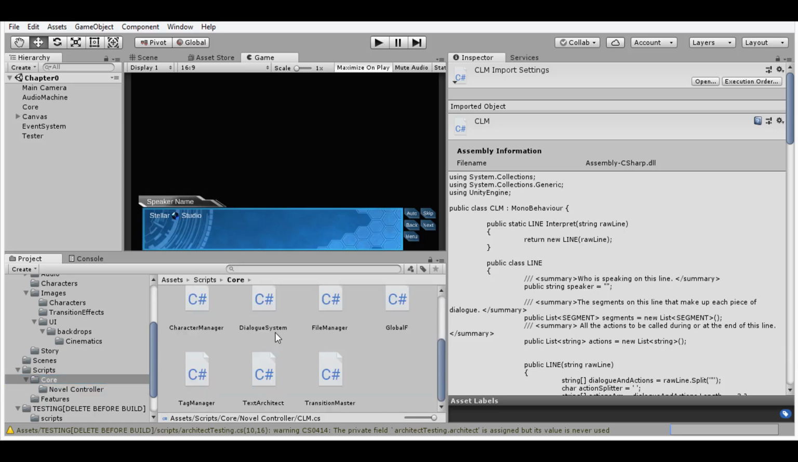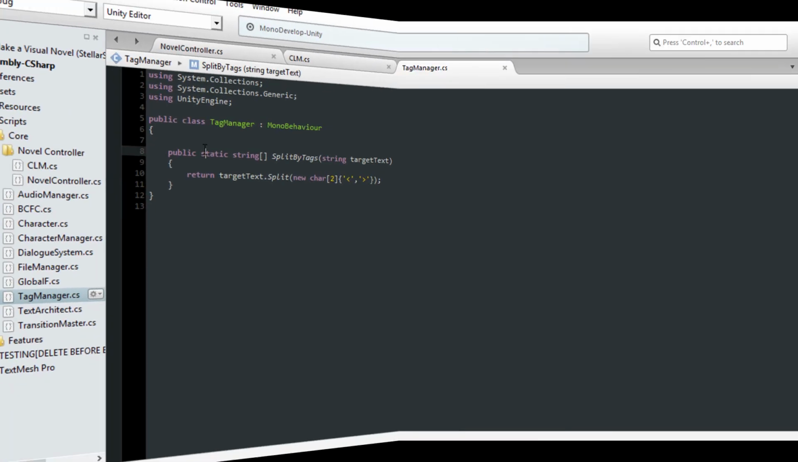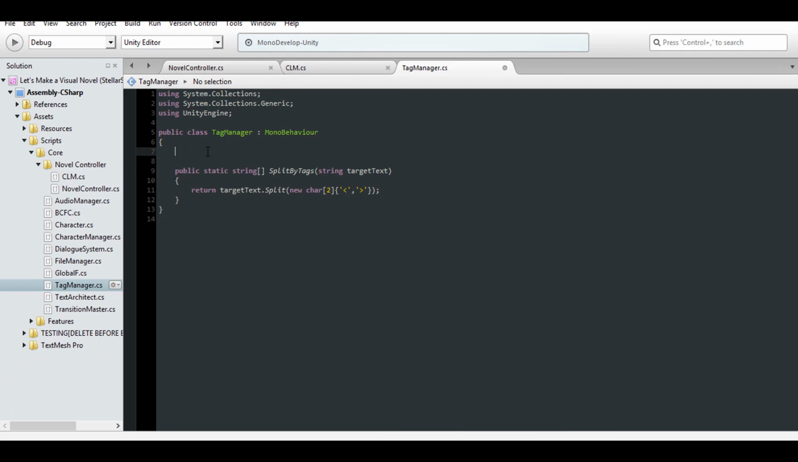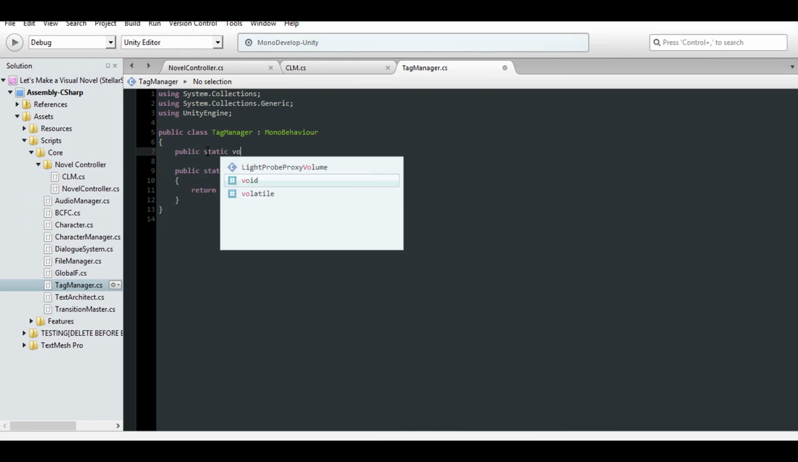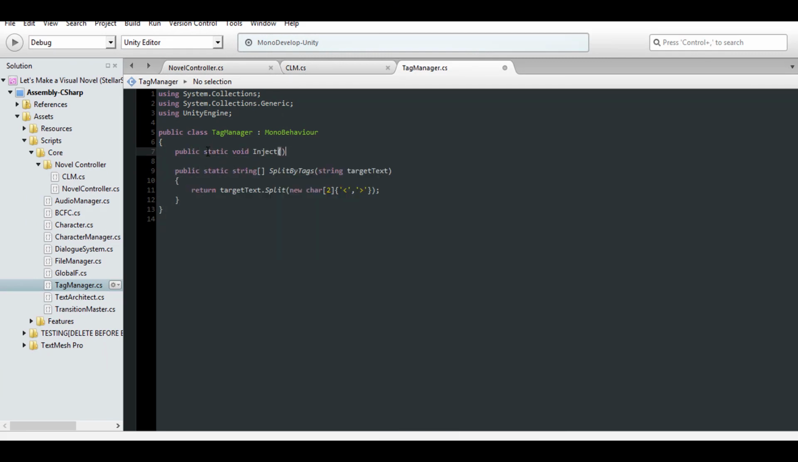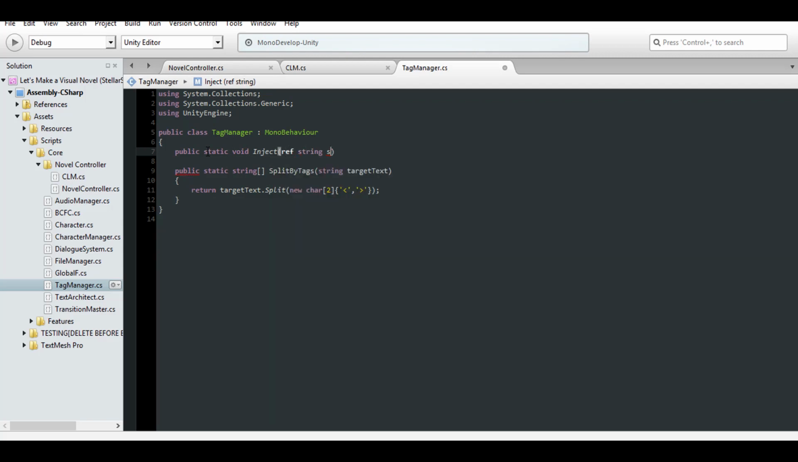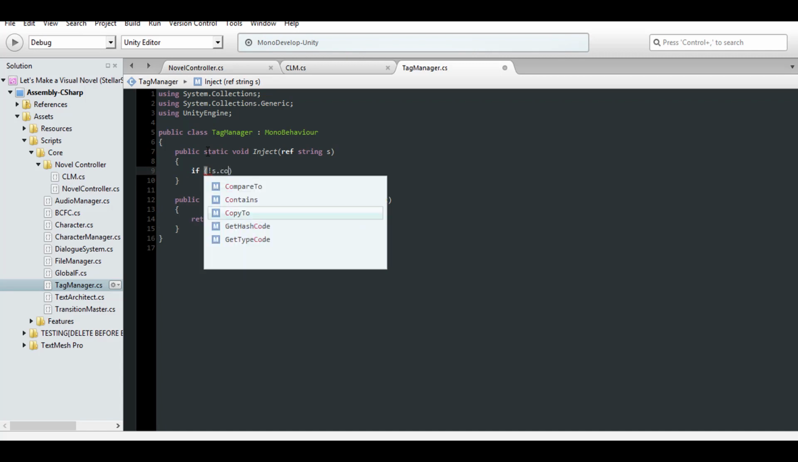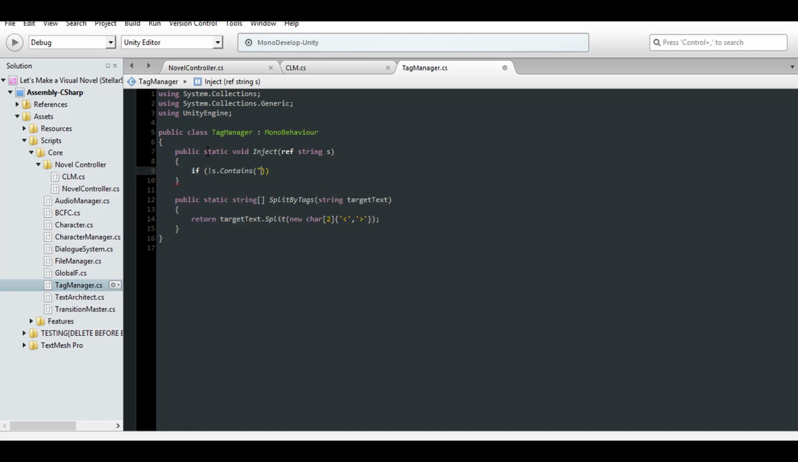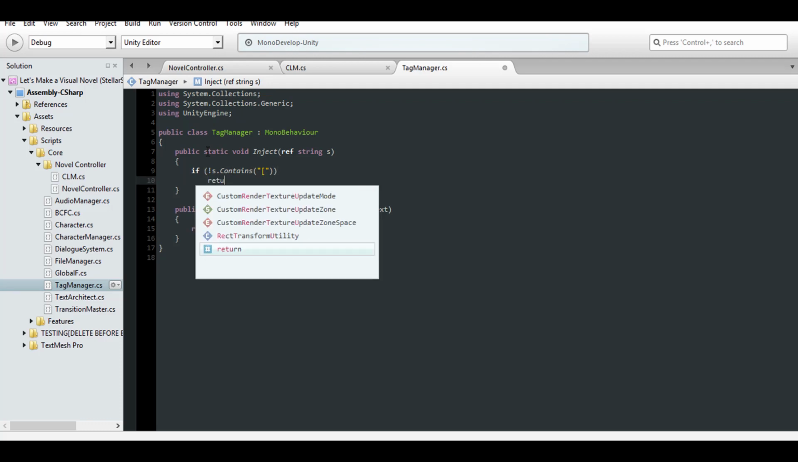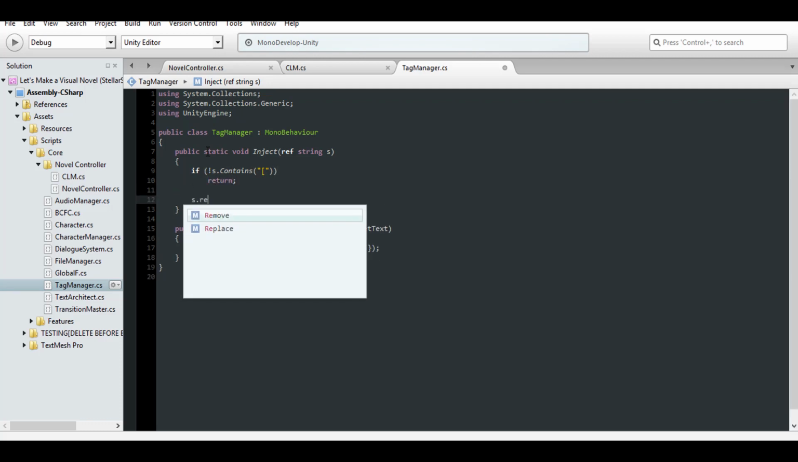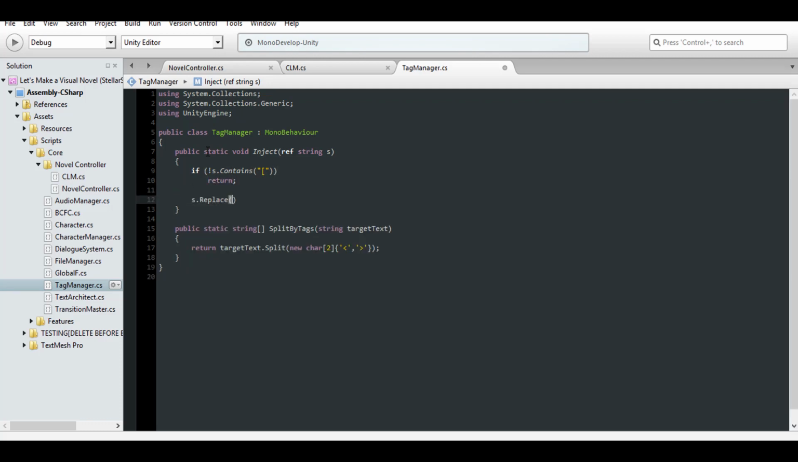So open the tag manager in your scripting platform from Unity. And let's make a new public static function called inject that'll reference a string. Remember that referencing a value allows you to change the variable that contains the value, so we can return void instead of a string here. Now we only want to inject if the string contains a bracket. Otherwise, we know there's no injection target, and we shouldn't even try to find one. If that's not the case, then we should replace any present tags with their corresponding values.